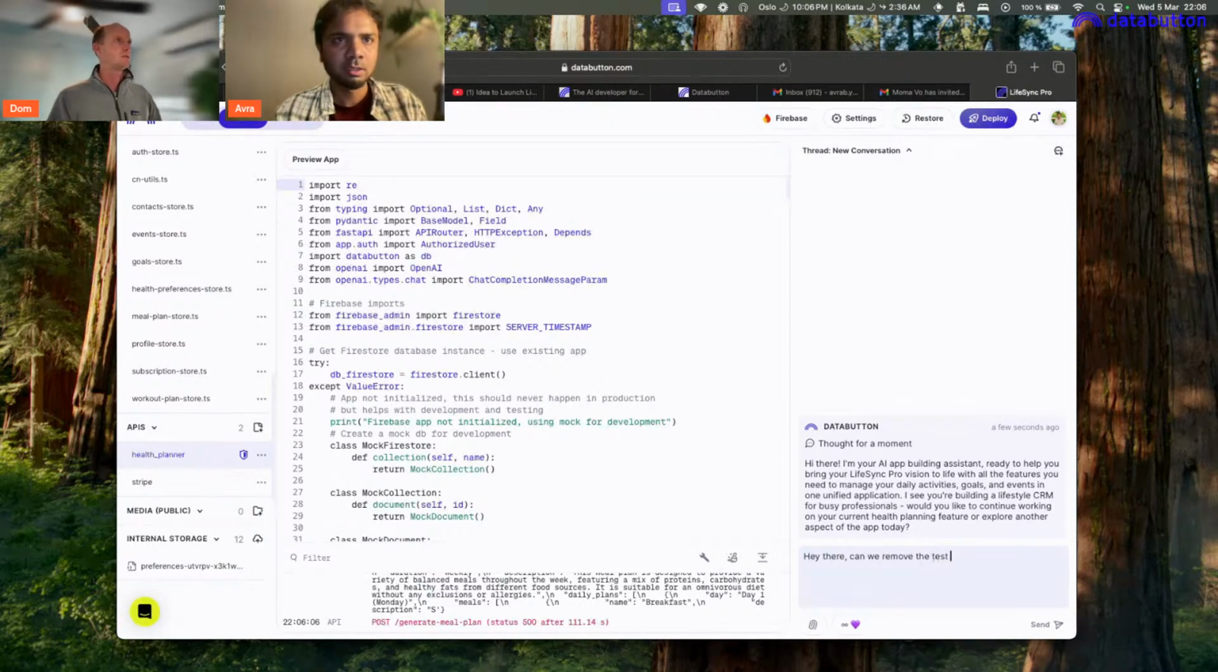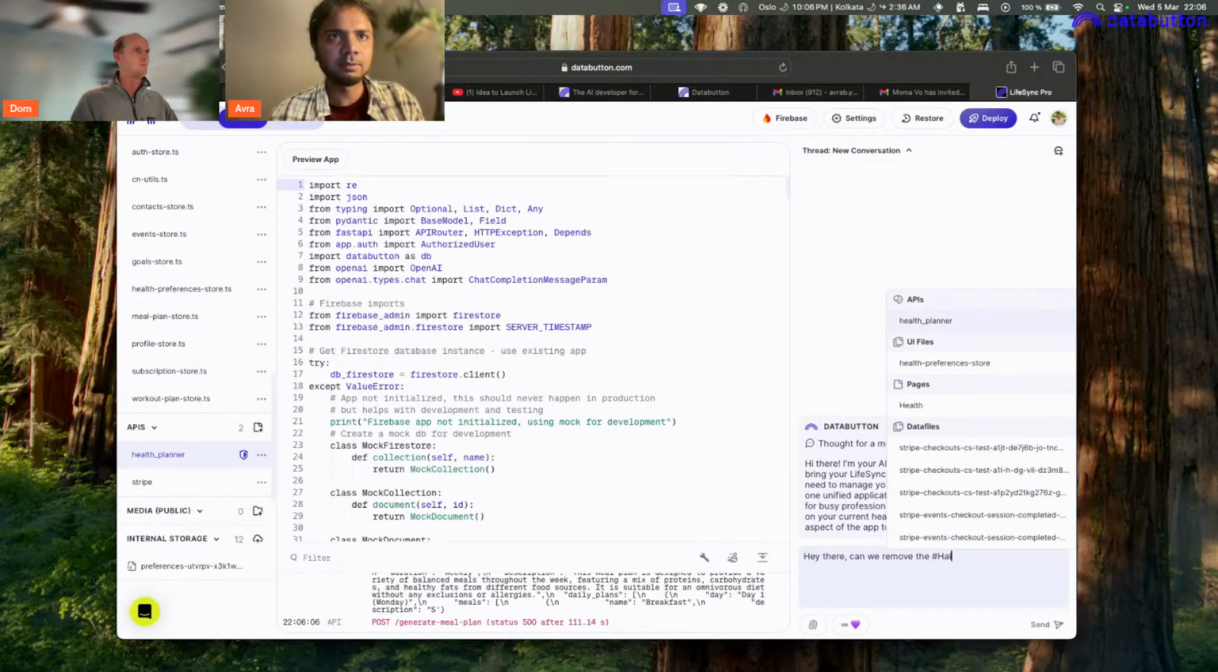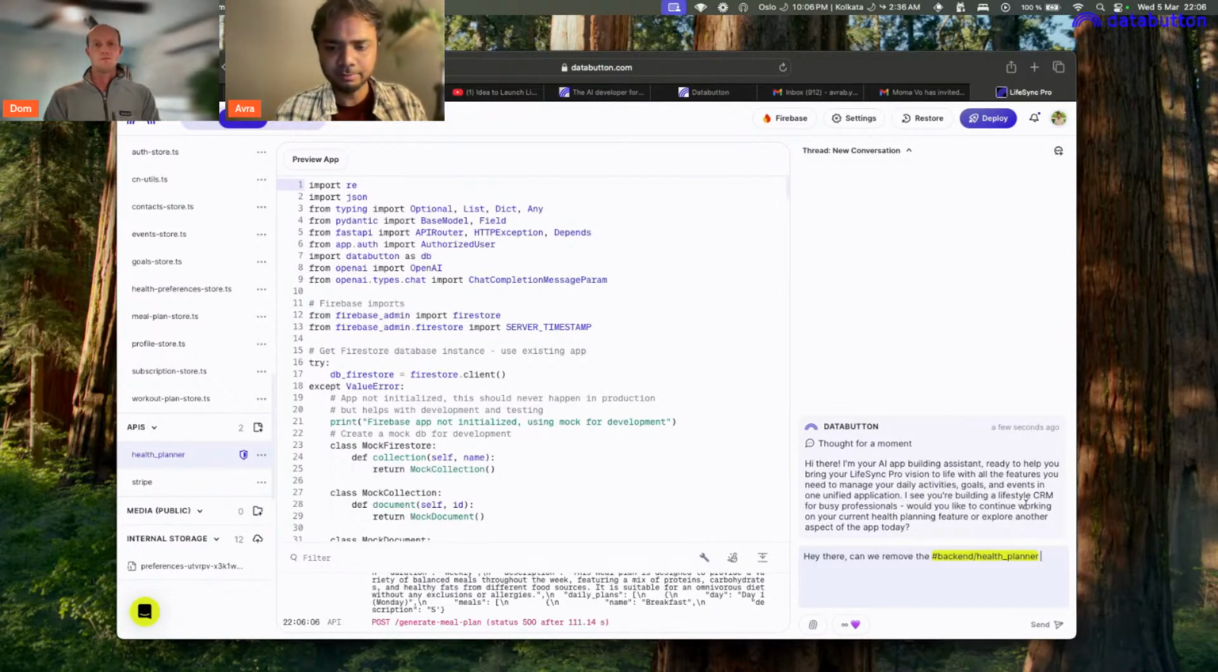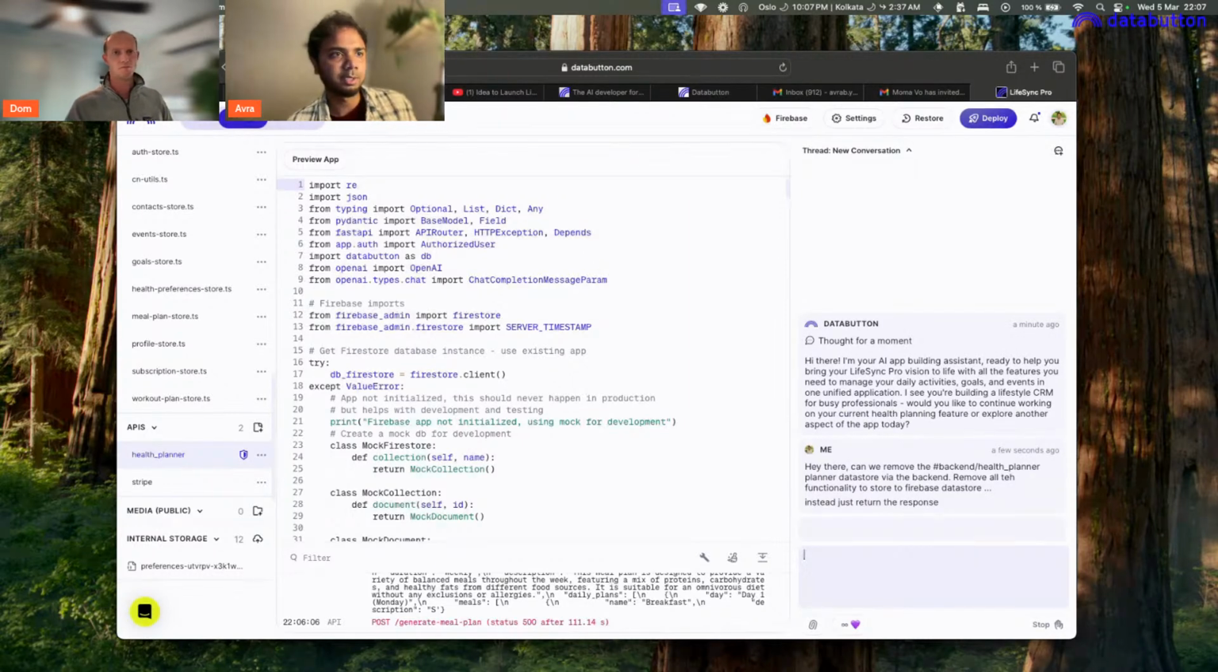Remove the health planner storage app data store via the backend. Remove all the functionality to store to Firebase data store. Instead, just return the response. Okay, all right. So now hopefully we'll be back on track.